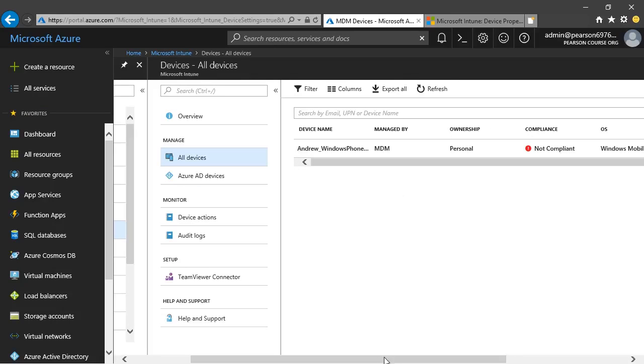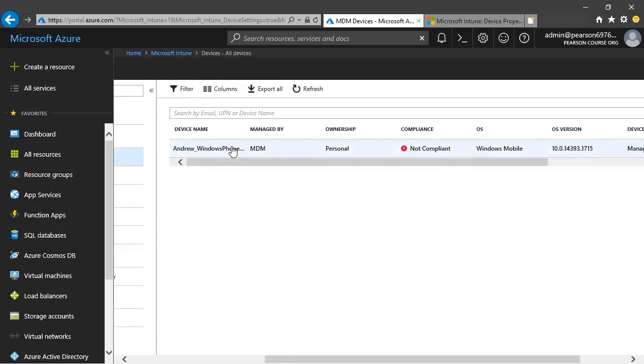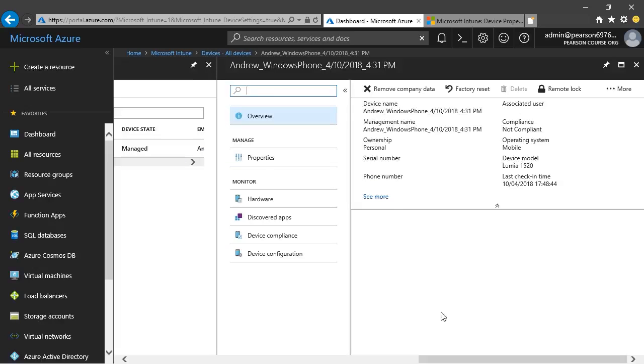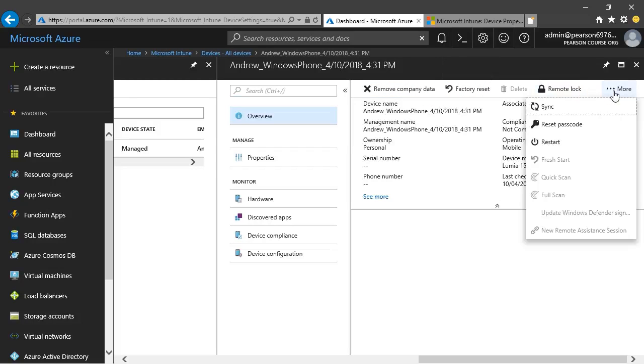You can see that it's returned a Windows Phone device here. If I click on it, I can find data about that particular device. I can perform a remove company data action. I can do a factory reset, a remote lock, and other actions, including reset passcode, and restart.